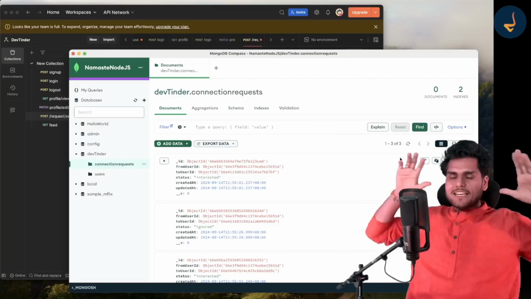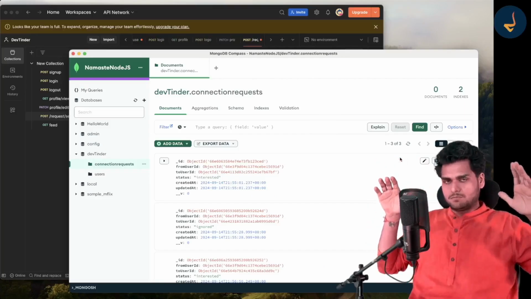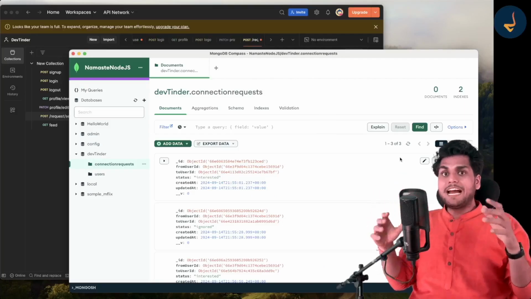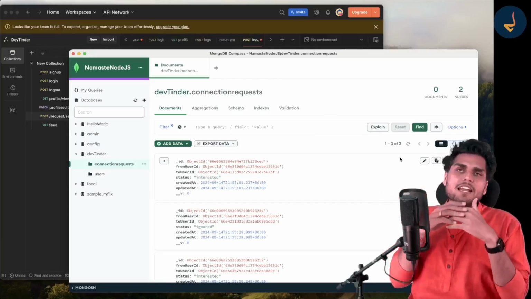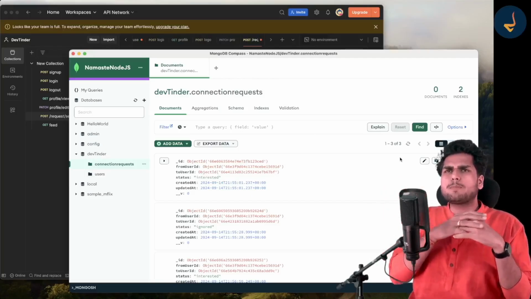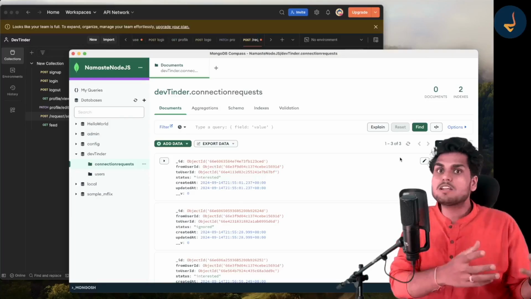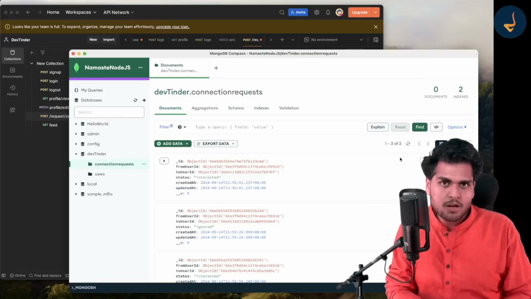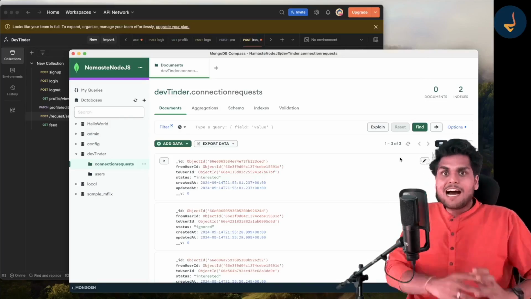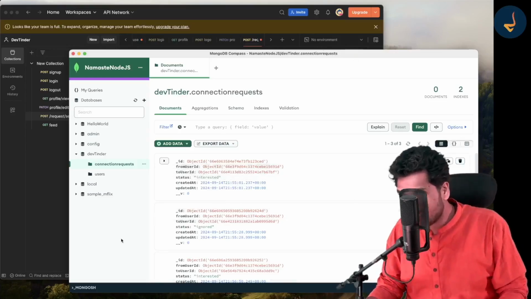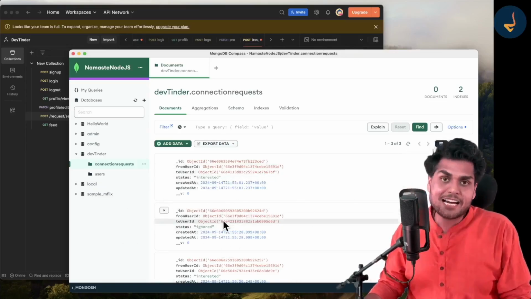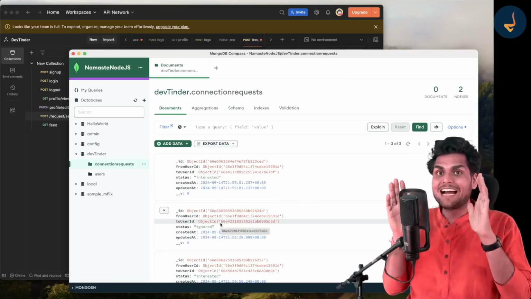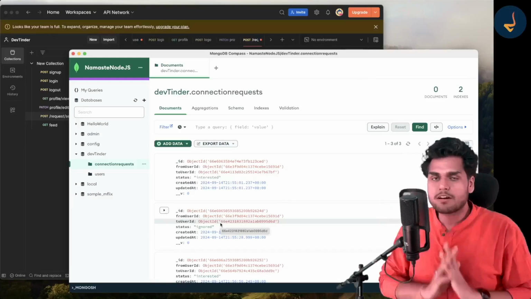Now, just imagine whatever I am saying. There are 1000 people using your app, and these 1000 people are sending connection requests. Suppose every person is sending 100 connection requests. So what will happen is our connection request table or this collection will have how many records? It will have 1 lakh records. It will have 100,000 records.